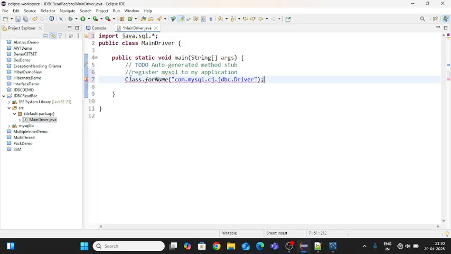But now you can see that there is an error. Why? Because a database or data source will be accessed, so we have to use try catch or throws. You can give throws SQLException, like that we can use it.